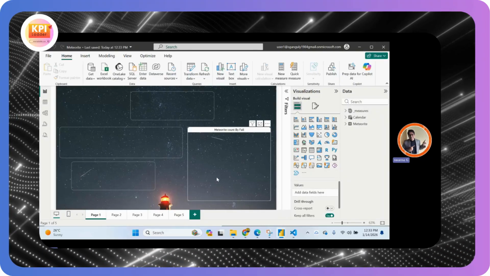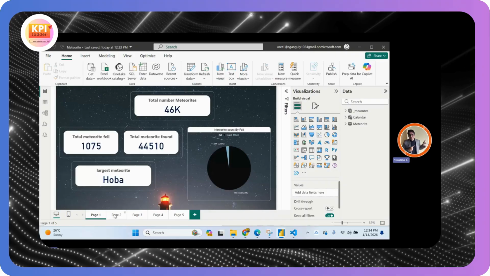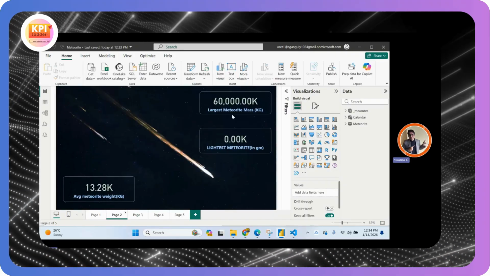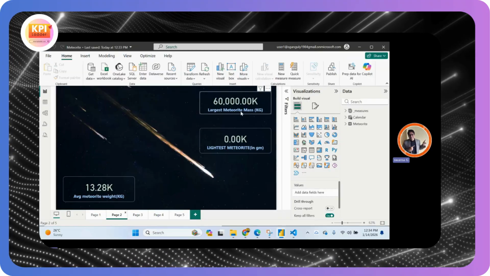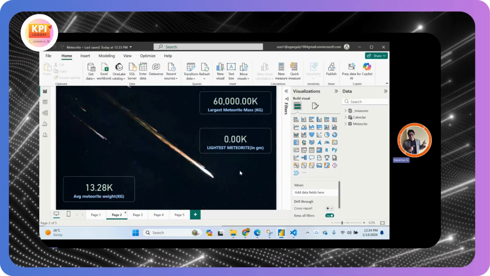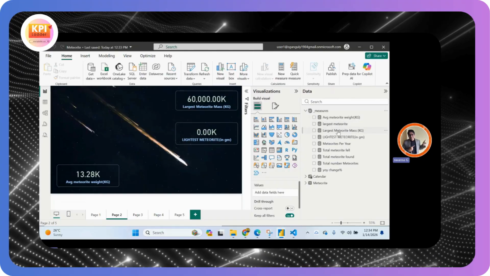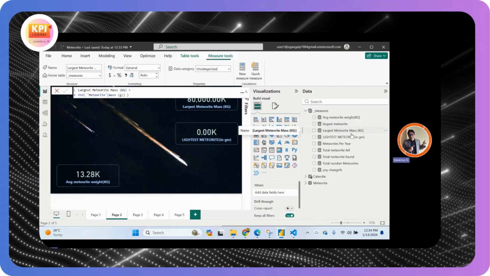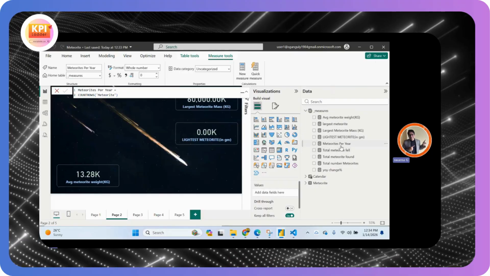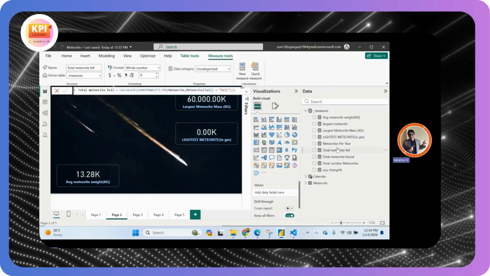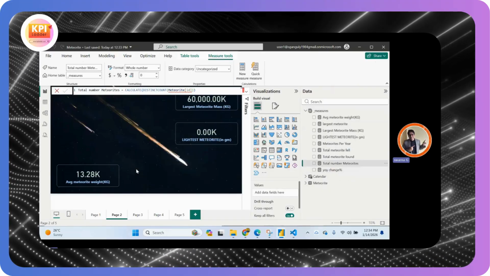So this is the visualization file. Let me showcase it to you so you can probably understand it in a better way. This is the kind of visualization that we have created. As you can understand, the meteorites are coming at a very high speed, and some of them are very small, some of them are very large. These are the measures that we have created earlier: the largest meteorite, the meteorite largest in mass in kg, the lightest one, meteorites per year, and the total meteorites in numbers. So all these measures we have created.